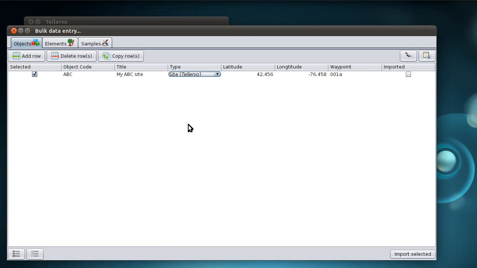Okay, so that's the entry for one object. You're quite likely to have multiple objects or sites that you've been working on. What we can do there is add a fresh row and continue on, or if we select the row, we can do copy row. If you've got multiple sites with similar information, you can copy these down and then change the values that you need to change, and change the waypoints, for instance.